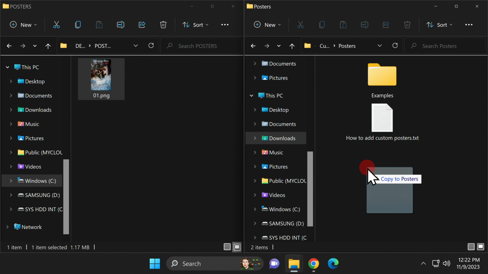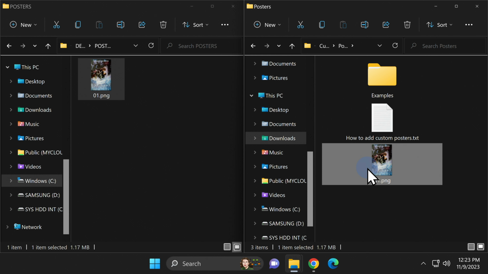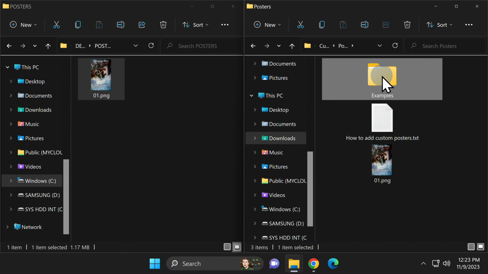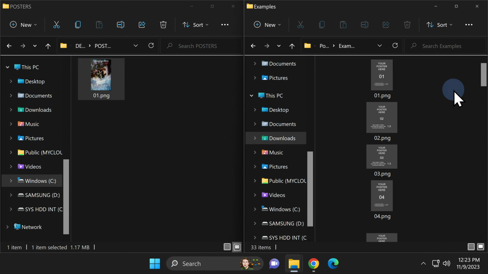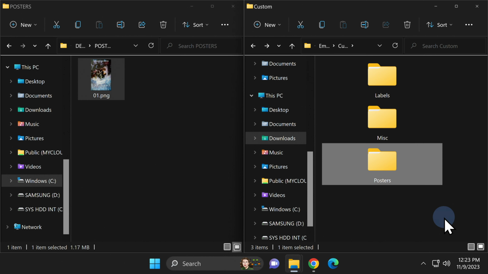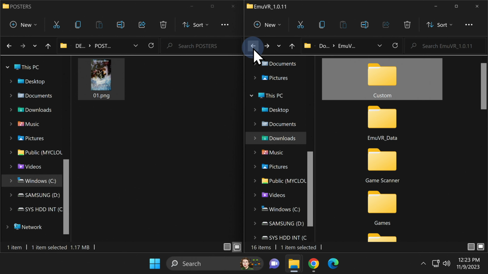A quick note here, there's an examples folder here, just like there was in the cart labels folder. Double-click into this folder, and you'll see that there are templates available for all three types of aspect ratios for posters available to you, along with a list of numbered proper file names to use as examples. Pretty cool, huh? Now that all of your artwork is copied over, you can go back three levels in the navigation structure until you get back to the root of the EmuVR folder.